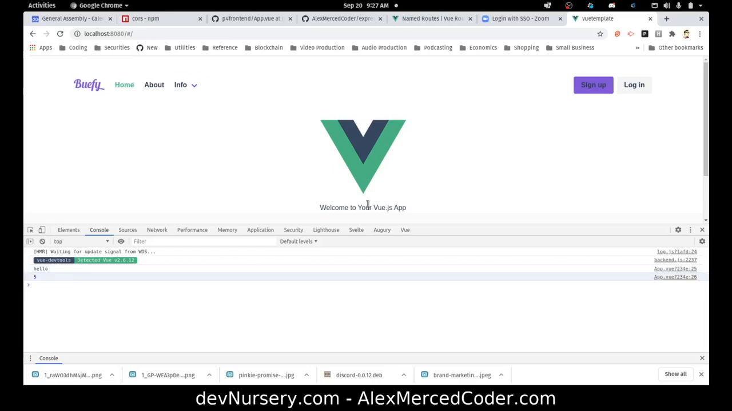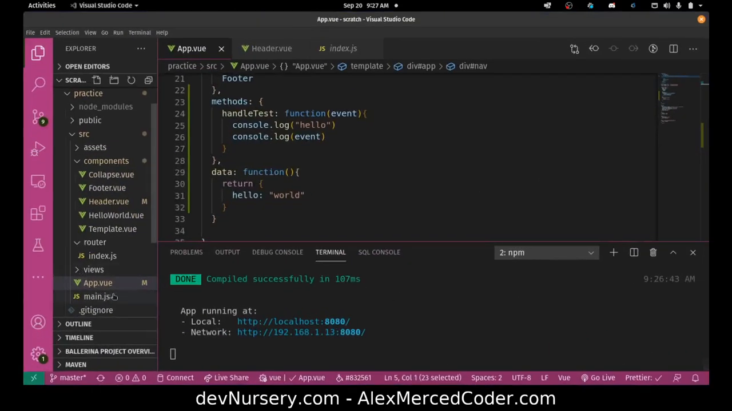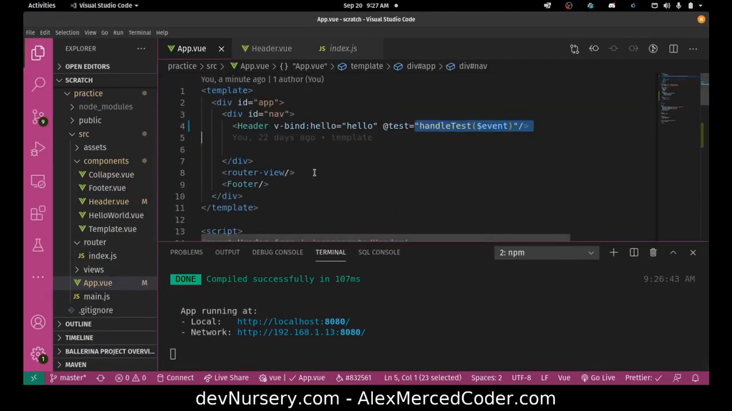Problem is, how would I listen for an event from home? Because home is not rendered in app. So see, in app's template, there's no home, because home, page 2, all gets rendered by router view. So how would we catch that event? Well, let's first create the event.